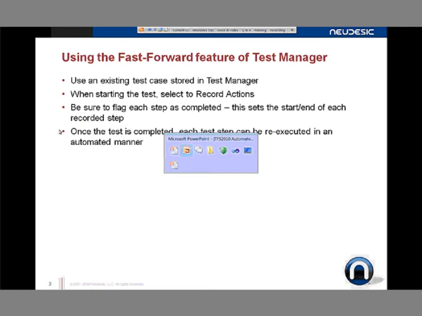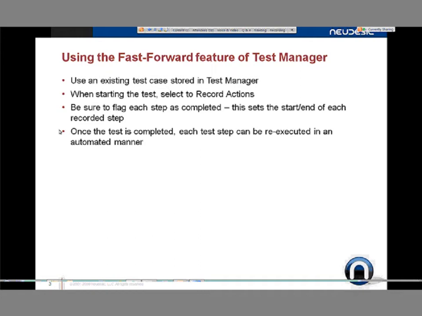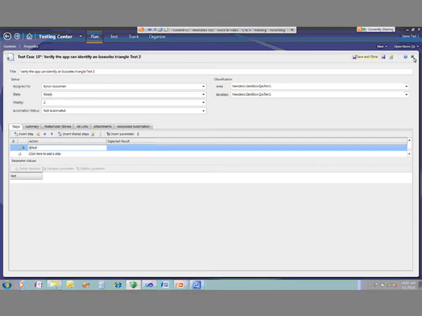So let's just go ahead and go to a predefined test that I have. And let's see if I can get my mouse to respond. Real nice. There we go.